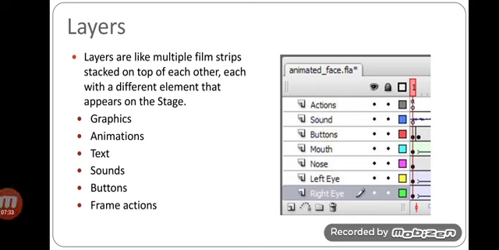So as you can see in this image, layers are like multiple film strips stacked on top of each other, each with a different element that appears on the stage. So we have graphics, animations, text, sound, button, frame, actions. So we can arrange our layers according to our requirement, according to our animation document.